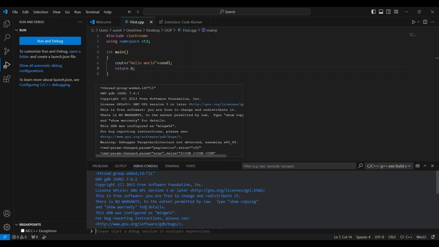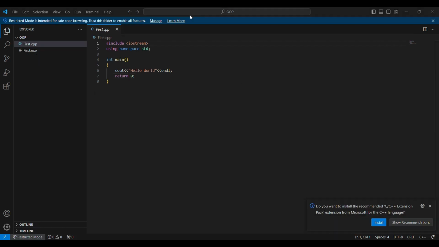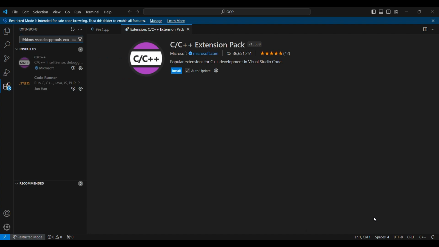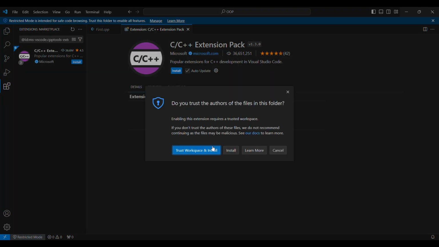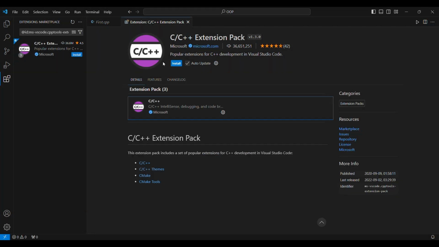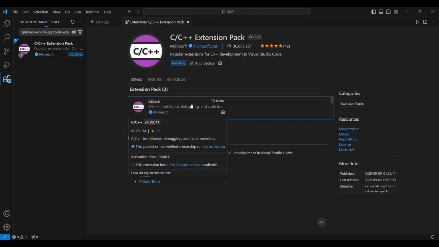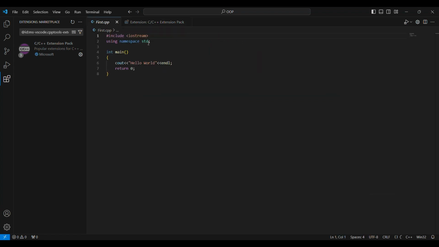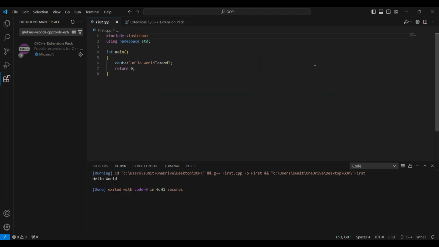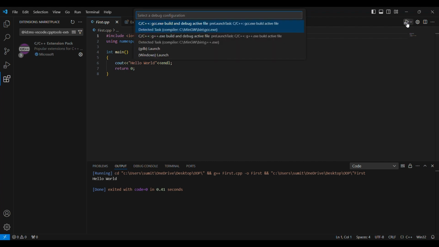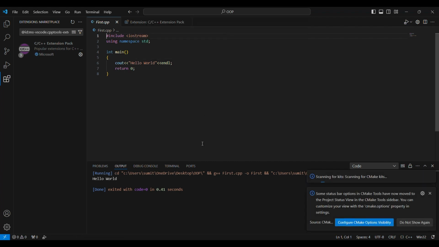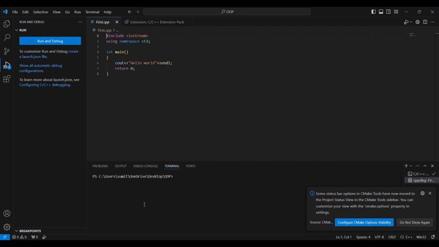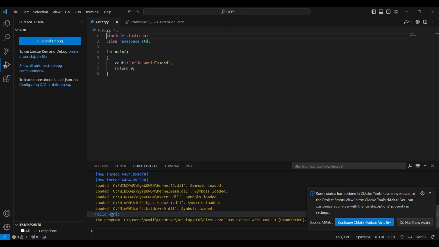Okay, now if you want to run it directly under the debug console, you can install the C++ extension pack as well. So directly click on install, the extension packs which are required to run your C and C++ file. Okay, now everything is installed. Now I will run it with G++. As you can see, after finishing everything, you are getting your output here.